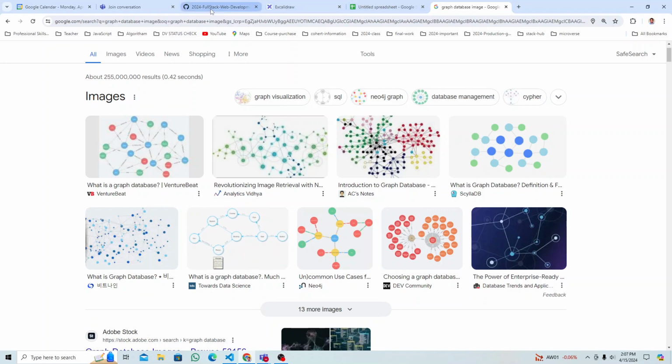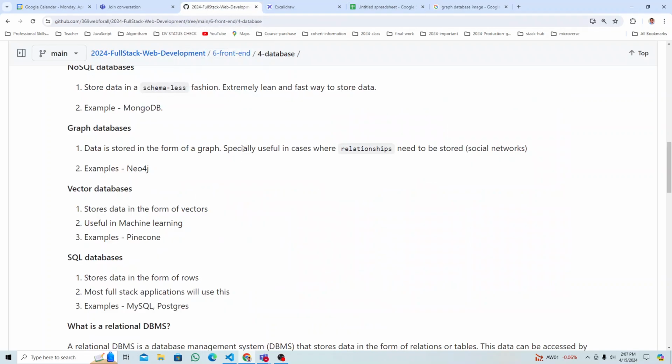So what is the benefit? It is especially useful in cases where relationships need to be stored, like social networks. On social media sites, the users have a lot of relations. You connect to someone, they connect to other people, and other people connect to other people. So there are so many different relationships there, and in that kind of database they use graphs. Neo4j is an example of a graph database.